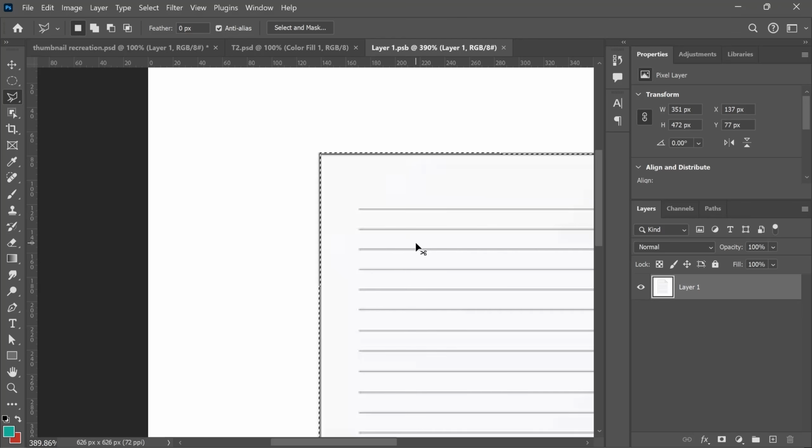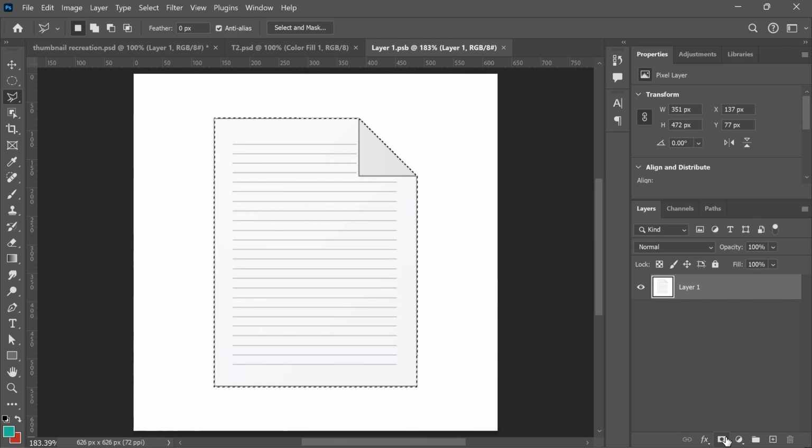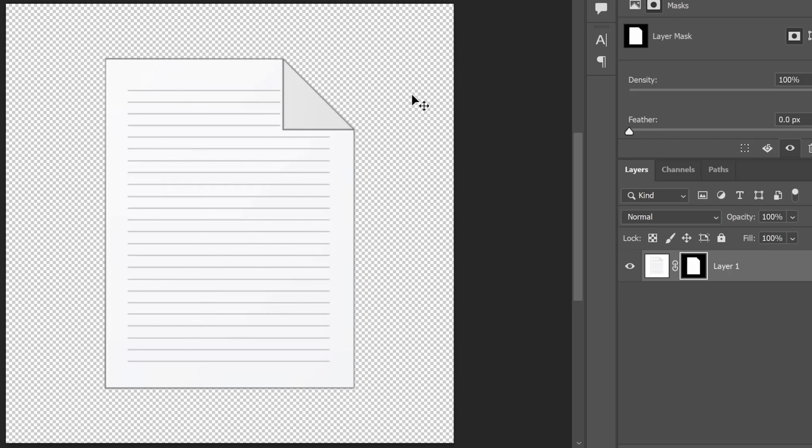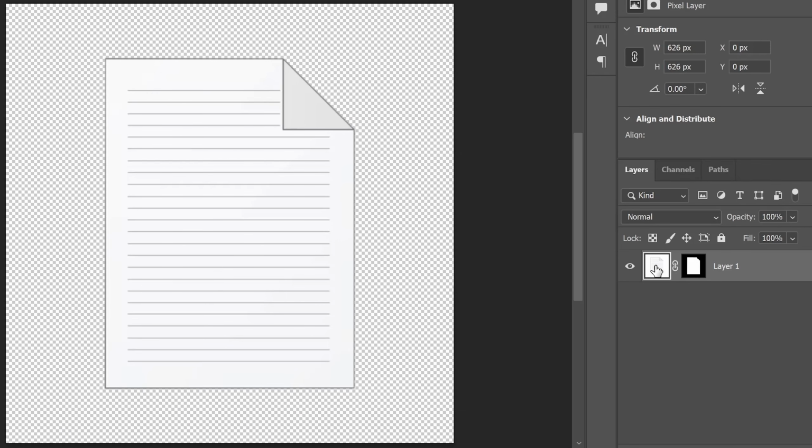Control 0 to make it full screen, and I'm going to click on the mask icon to mask it out. So now the background is black, which means that those pixels that are black are hidden in this layer, which is the entire background of the layer. And the stuff that's white in the mask shows. So that's why the notepad logo is visible.